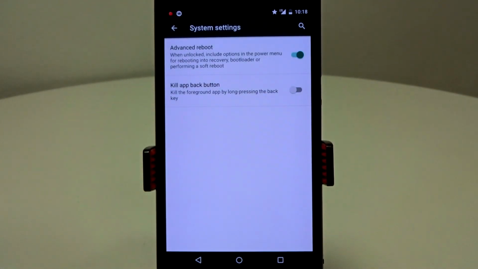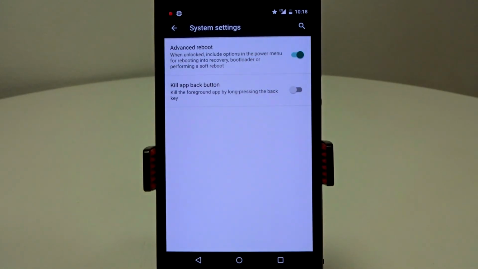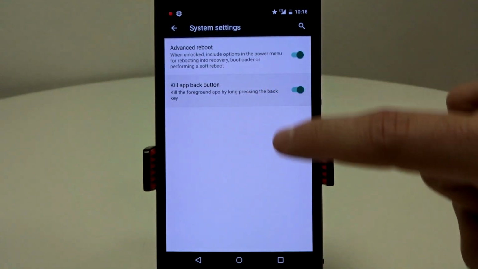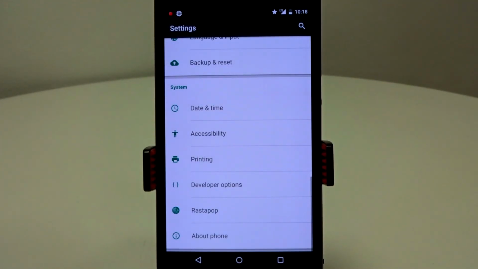And then in system settings, you have your advanced reboot. You can turn this on or off if you want to. And you can long press the back button and kill a foreground app if you want to choose that feature. So that's pretty much it. That's Rastapop 5.1. There's not a whole lot going on, but it's very clean, very mean, very stable and very performance-driven on battery life.